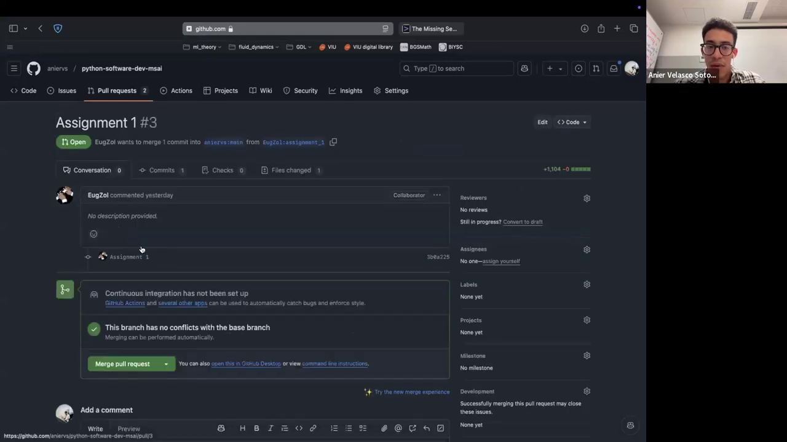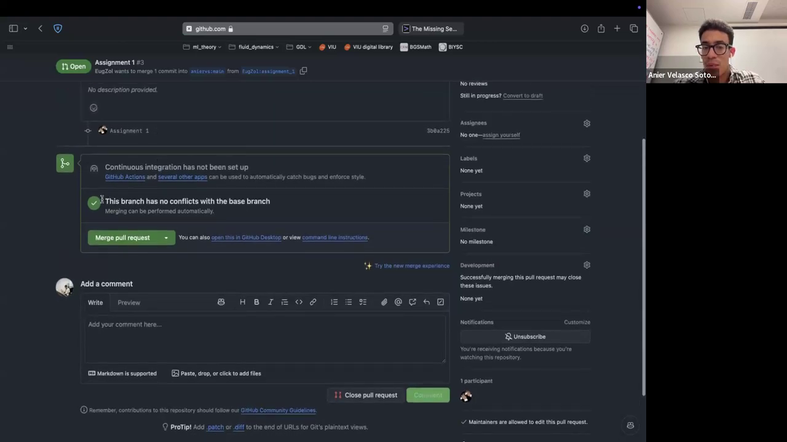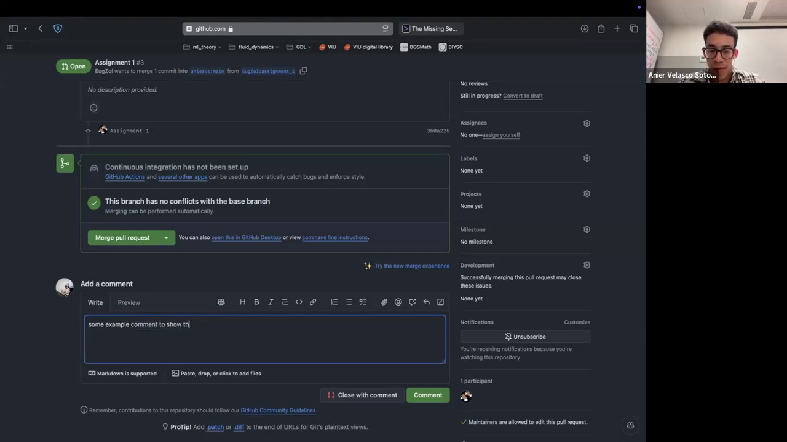I will not review the code. I just want to show you. So here you see how it says, okay, this branch has no conflicts with the base branch. So cool. And I can give some comments. So it's like some example comments to show to the class.